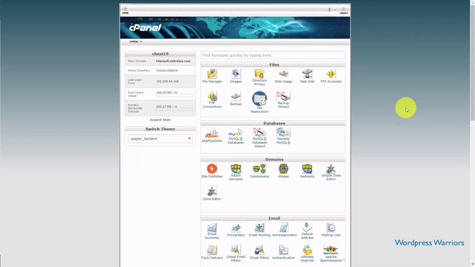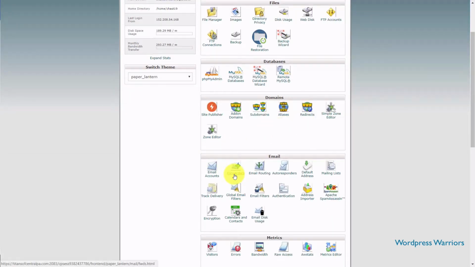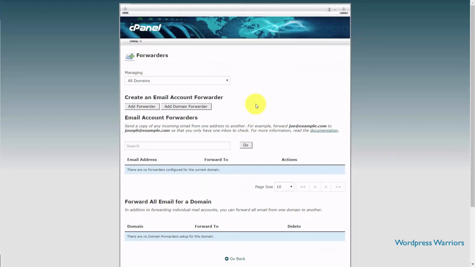Welcome back. Now in this video, we are going to set up forwarders for the email accounts that we create. In order to do that, we're going to come into the email section, and then we're going to click Forwarders. Now basically what we're doing is we're going to take all of the email that comes into a specific email address, and we're going to send that to another email address that we actually watch and monitor.